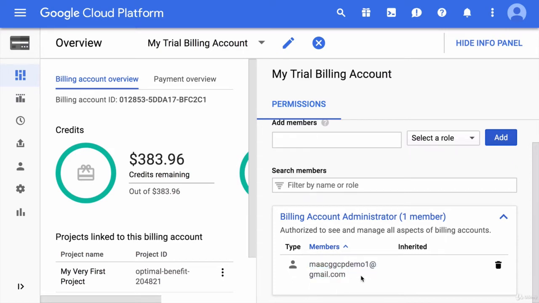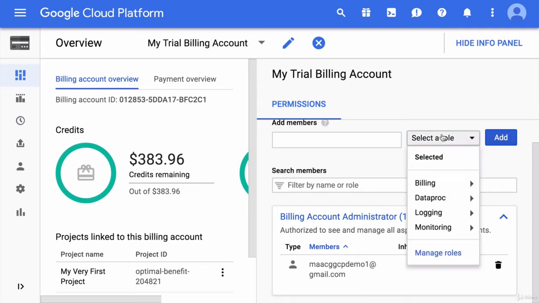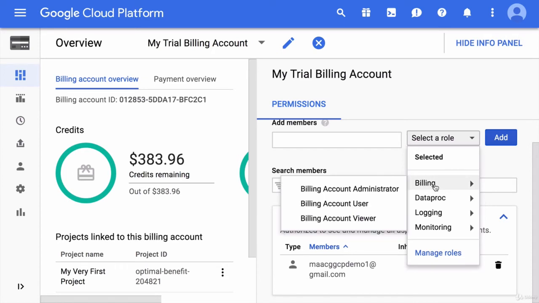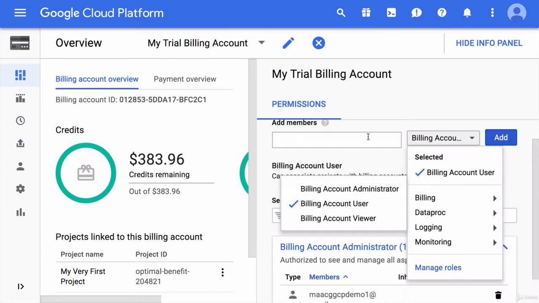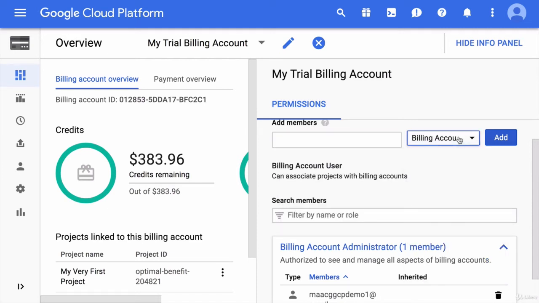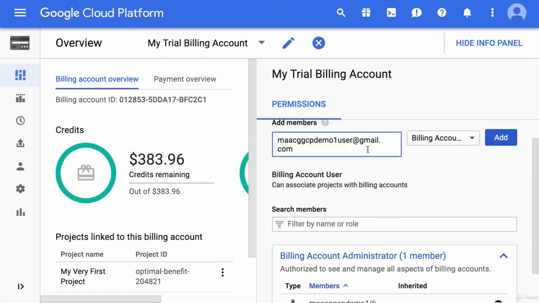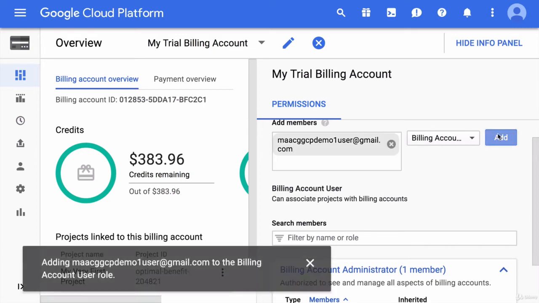But the reason that we're here is because we want to delegate some of this authority to another account. In particular, if we look in this role dropdown, what we want to grant is the billing account user role. Alright, now enter the email address of the Google account that we're going to be using as our GCP user. When you've done that, you can hit Add.